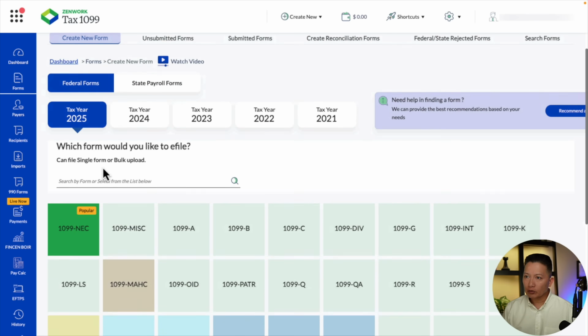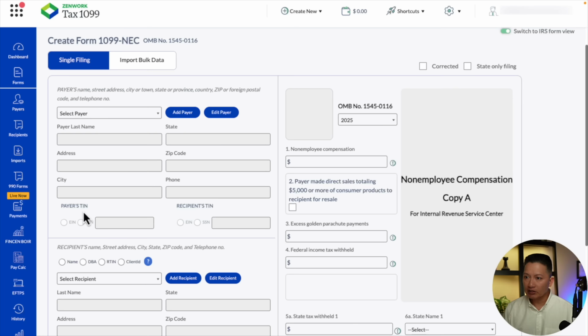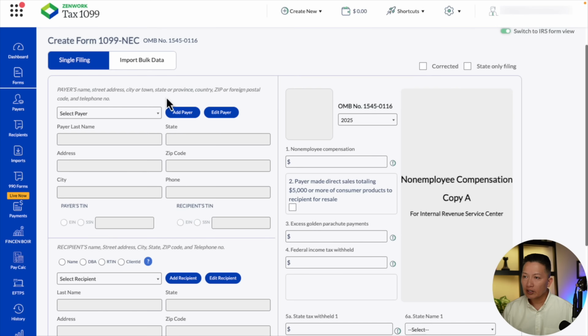Tax year 2025. Perfect. We're going to pick this one here, 1099 NEC, non-employee compensation. Okay, so single filing, import bulk data. Okay, you could do either one. Payer. The payer is you, the business owner, the person who is issuing the 1099. So we're going to add a payer here.